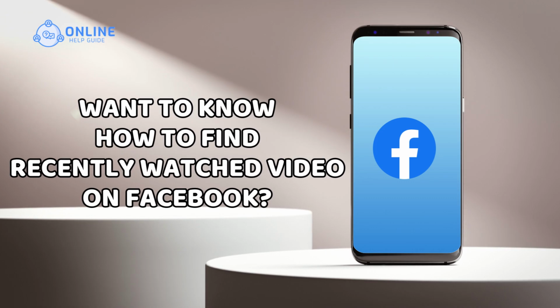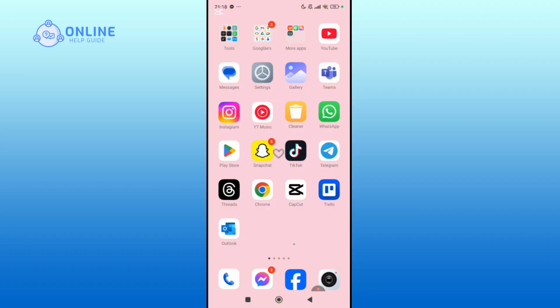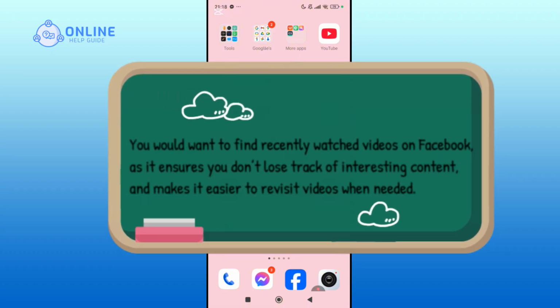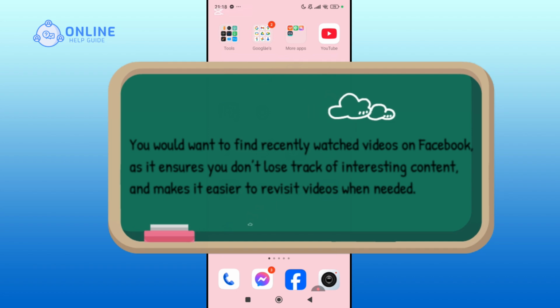Want to know how to find recently watched videos on Facebook? You would want to find recently watched videos on Facebook as it ensures you don't lose track of interesting content and make it easier to revisit the video when needed.